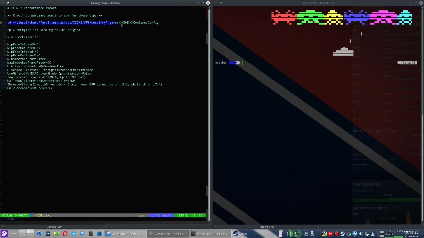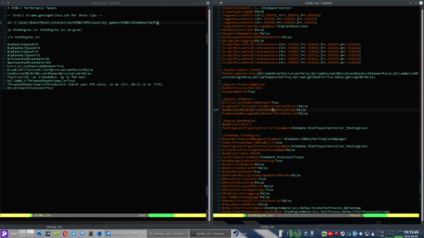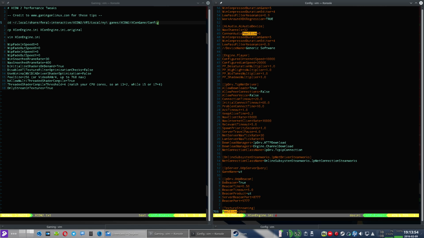First thing we want to do is head over to this directory, and we want to edit the engine config. Engine, there we go. The first one we want to check is pool size, so I'm going to search for pool size. And this third one down here, I need to change this because it's too high. I think, what did he say, 768 max. So I'm going to change that to 768.